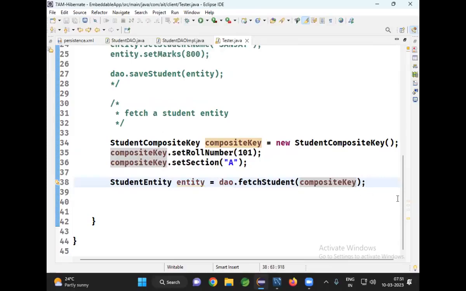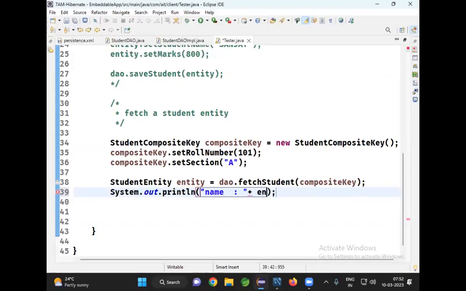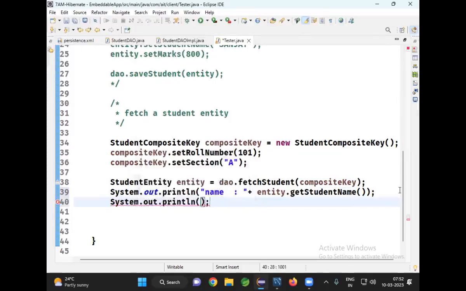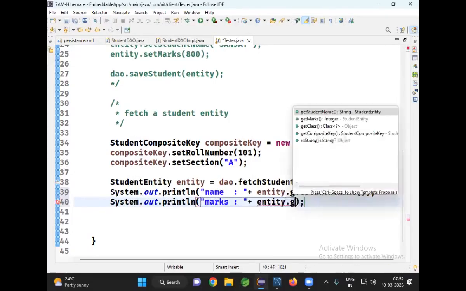Okay, I can display the entity directly. Otherwise, I can override the toString method to get the output. Otherwise, I can write SOP. I want to display the name and marks, just two values. Name: entity dot getName. Next, System dot out dot println, and what do I want to print next? Marks. I want to display the name and marks of the student, right? Get marks.